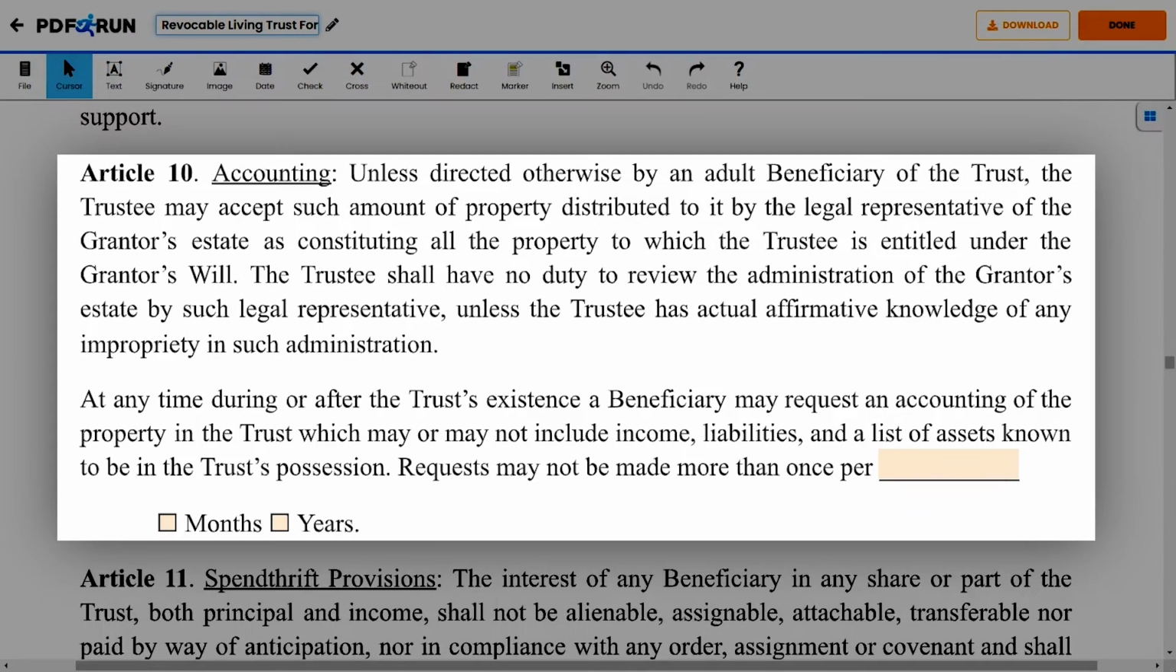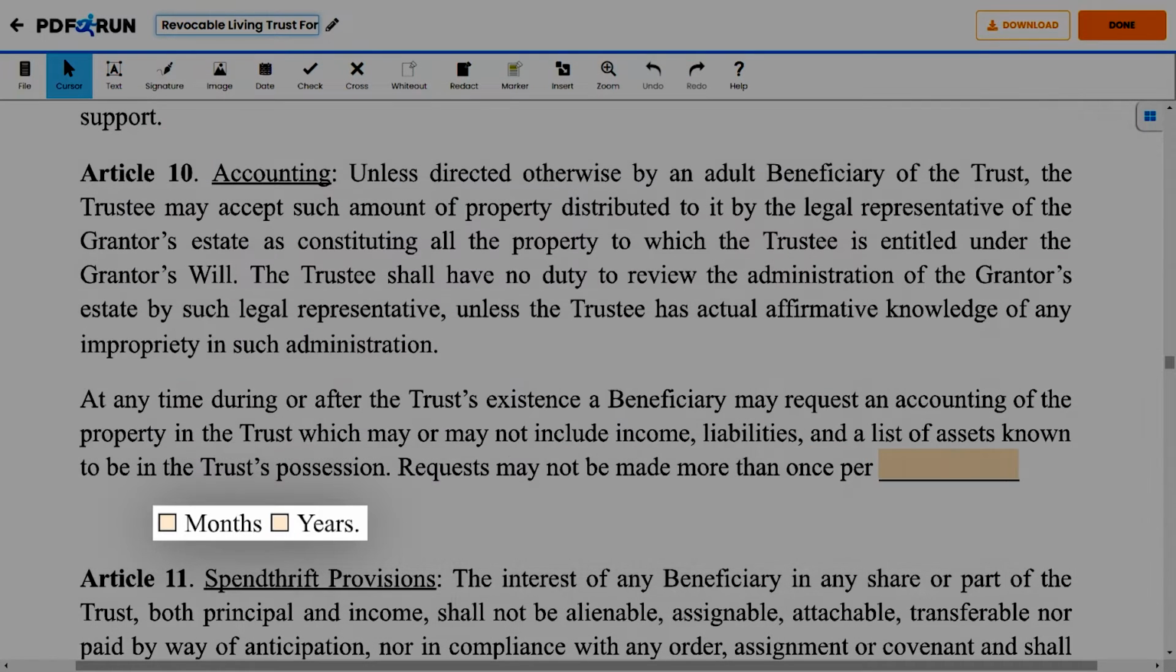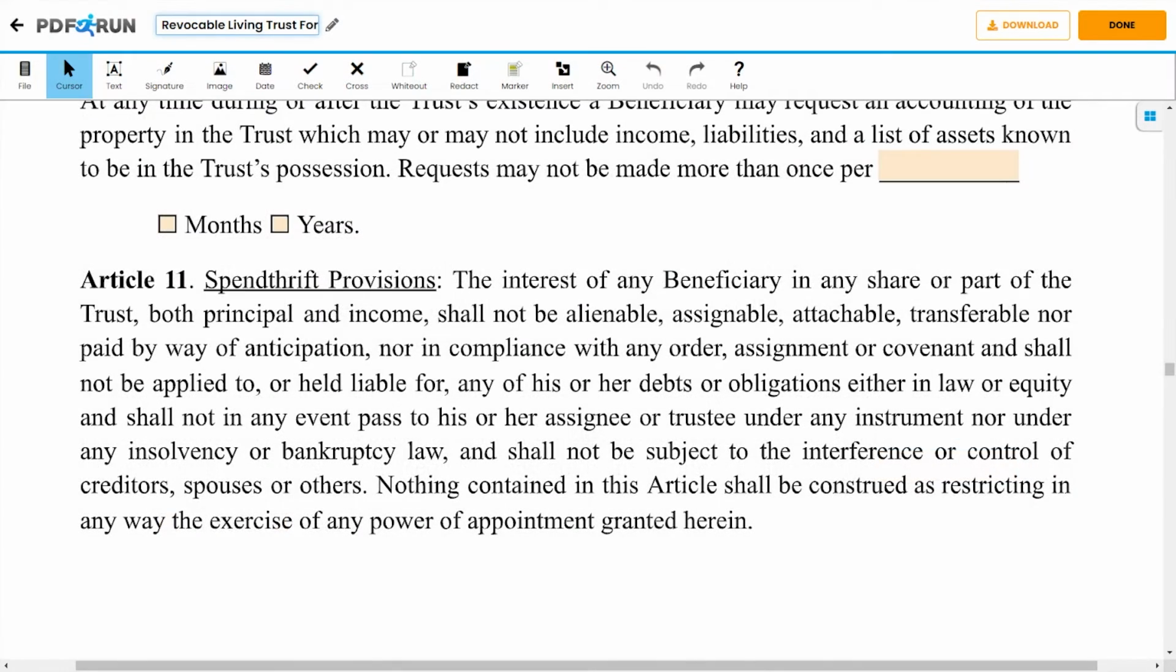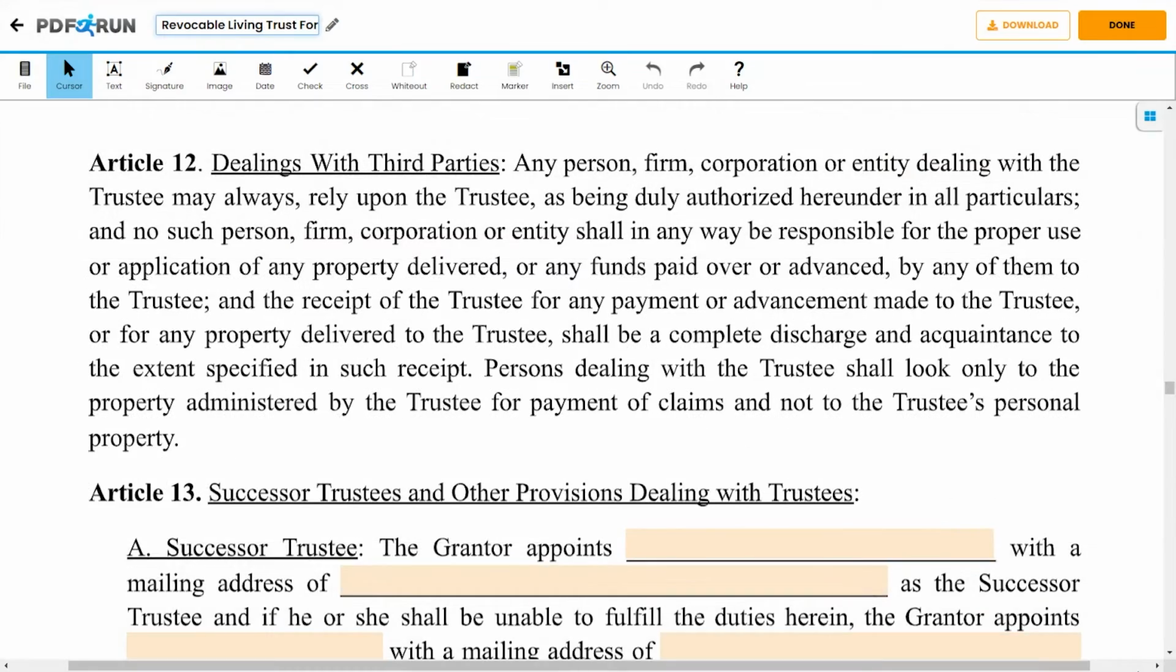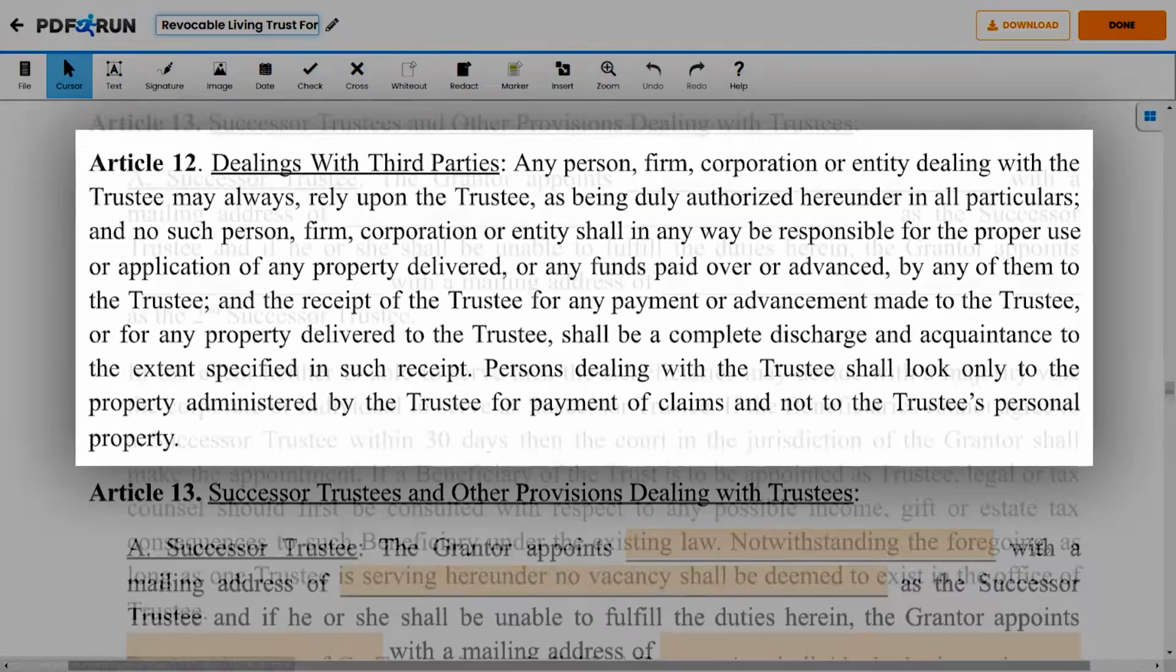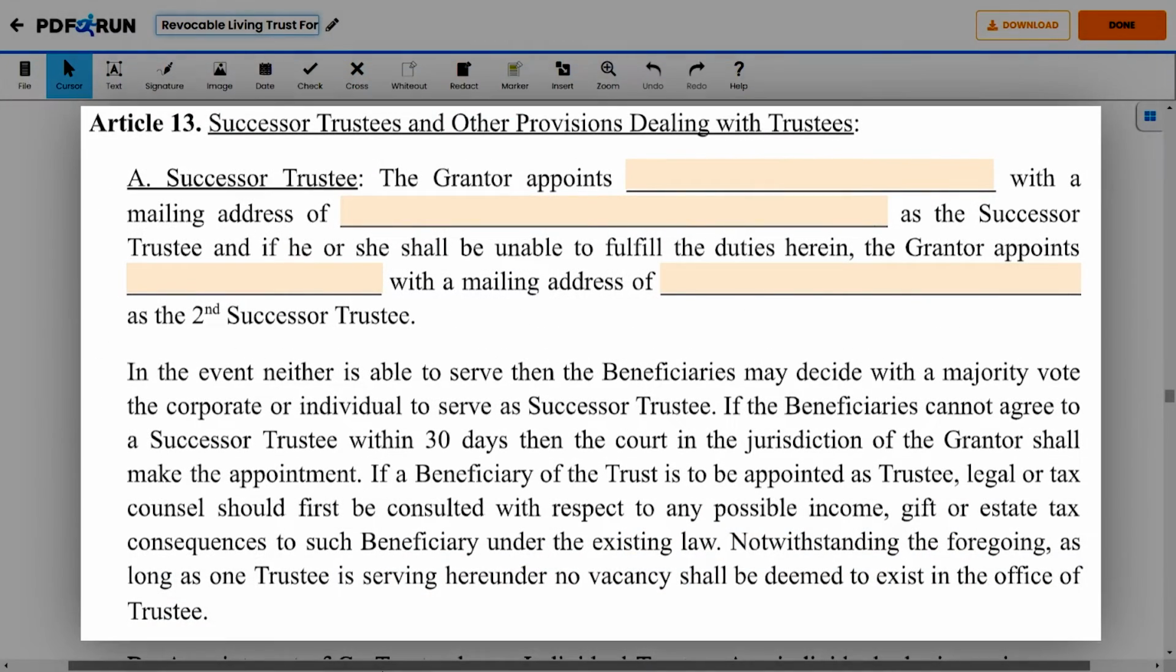For Article 10. Accounting. Mark the appropriate box, which corresponds to how many times accounting requests may be made by your beneficiaries. Then, enter it in the space provided. Article 11. Spendthrift provisions. Article 12. Dealings with third parties. For Article 13. Successor trustees and other provisions dealing with trustees. Under this part, please read and provide the information needed in these 2 parts.